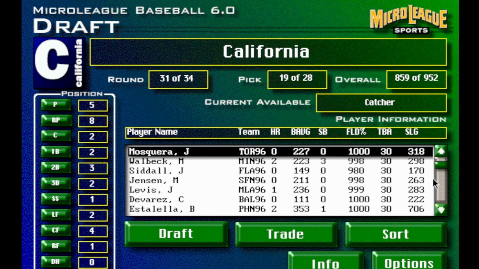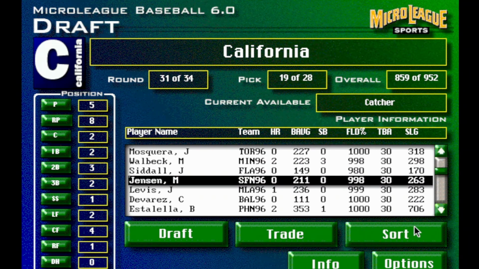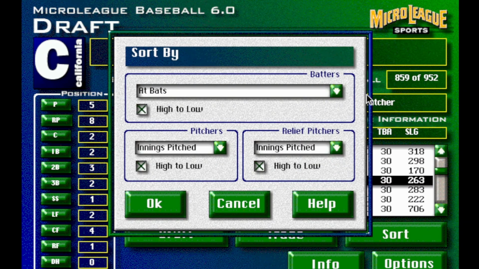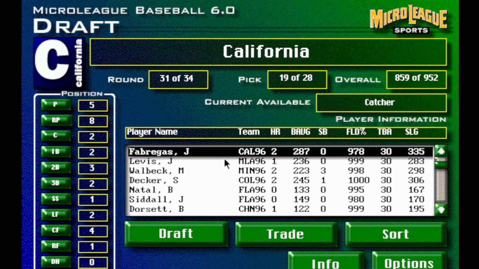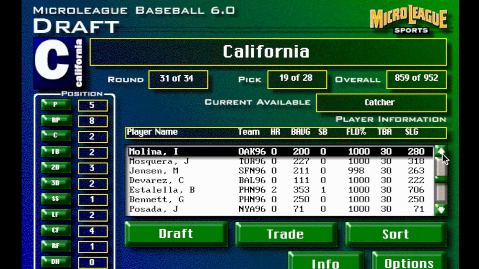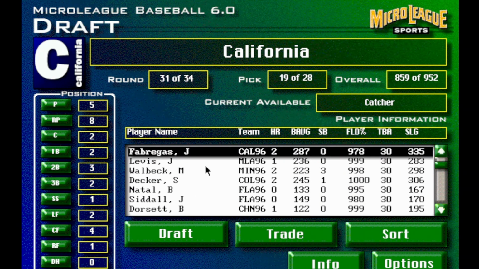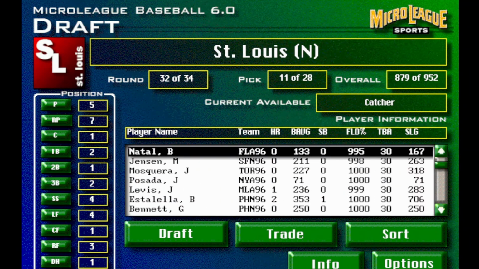Get a third catcher. Is there much left? Bobby Estalella. Sort by at-bats. At-bats, high to low. Jorge Fabregas. 287 average. Not much else. Let's just quick check here. I'm sure Estalella did not have many at-bats. Fabregas. Backup, just in case.